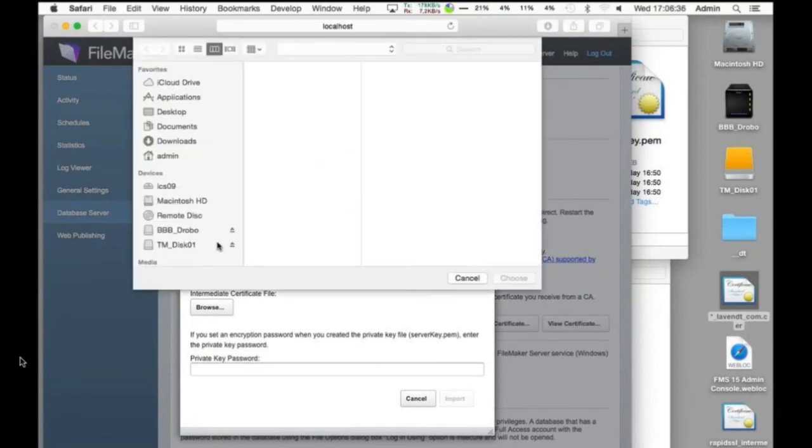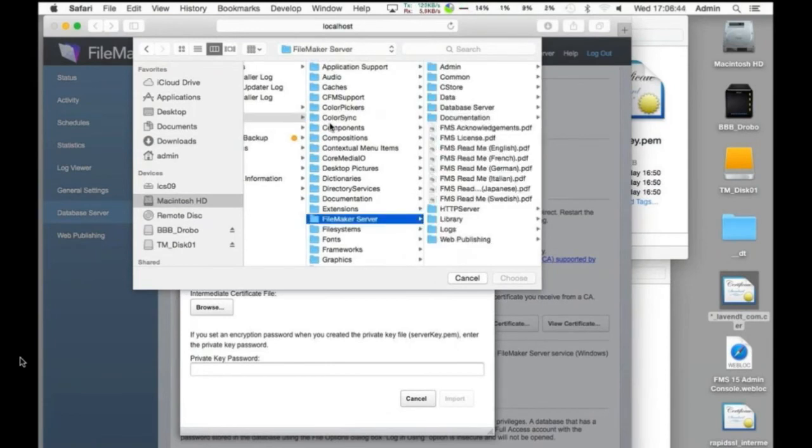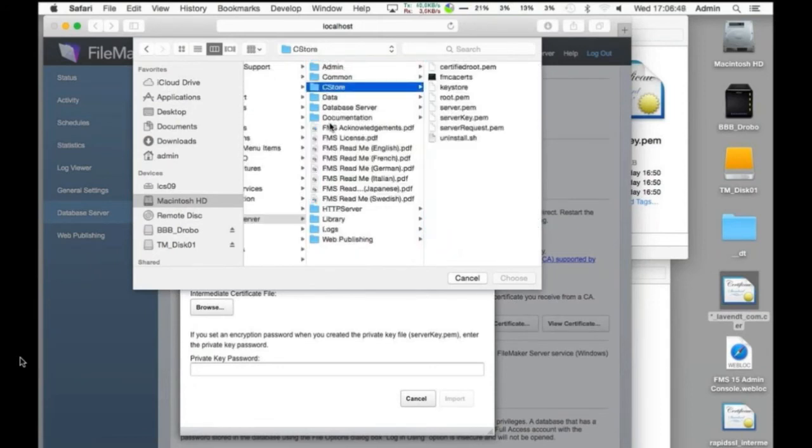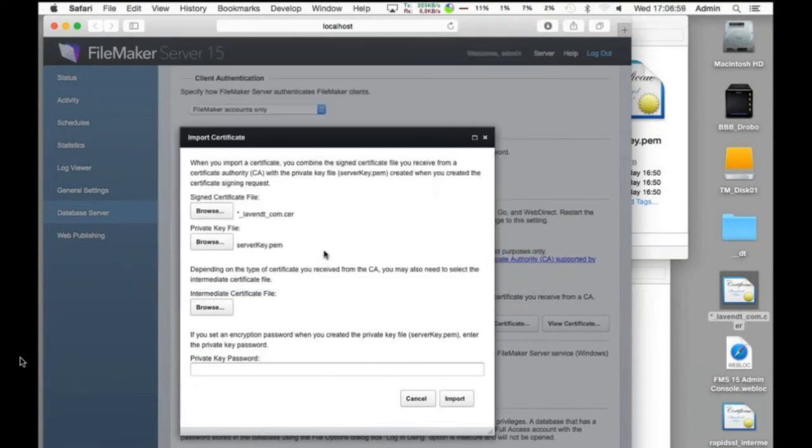Then I need to select the private key, and the private key was within the Library, FileMaker Server and CStore, at least on the Mac, and it is in the CStore folder, and there's the server key. So I need to select that one as well, and then we got the ability to include an intermediate certificate. And basically that one is also being used when FileMaker Server is generating the custom certificate. So it's an important part.